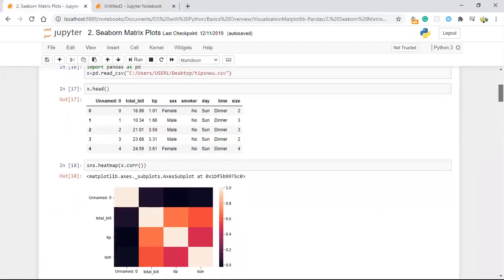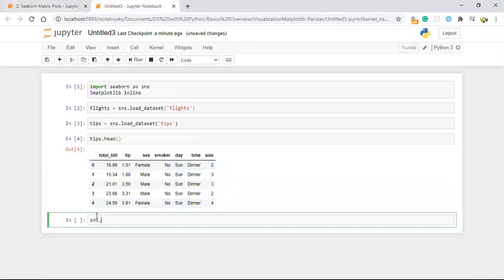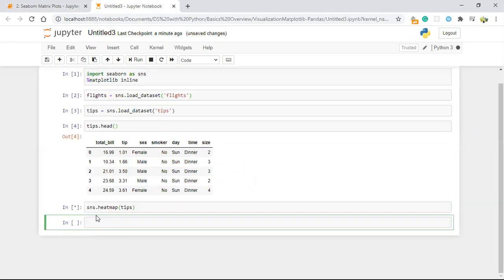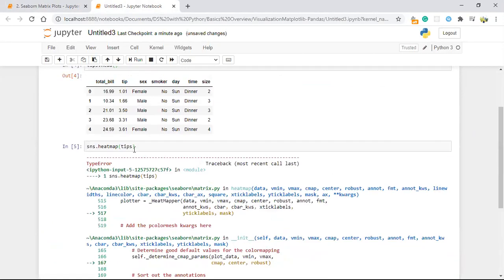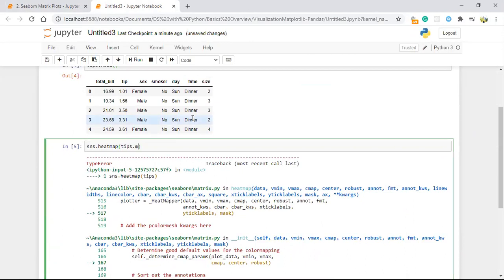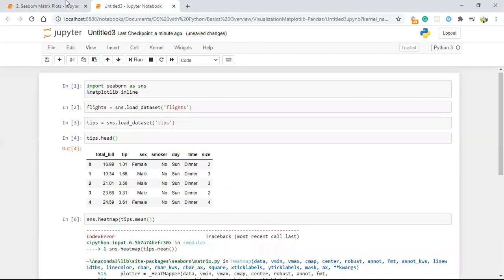So the next thing is when we are going for a heat map. This heat map is nothing but your matrix plot. Okay. So sns dot heatmap. Heat map is nothing but your matrix plot. Now when I am just giving tips and executing, let's see the answer. We are getting something like this, because we can't simply use only the tips. What we need to use is we can apply a mean or a correlation or something, but still we are just getting the same kind of output.